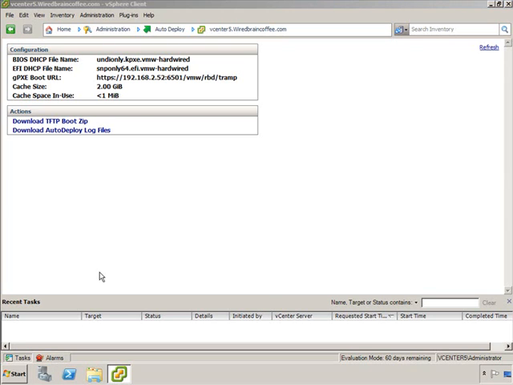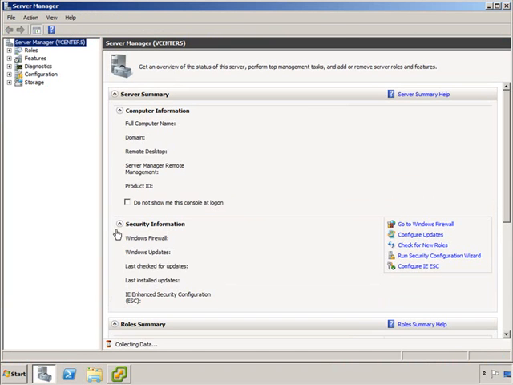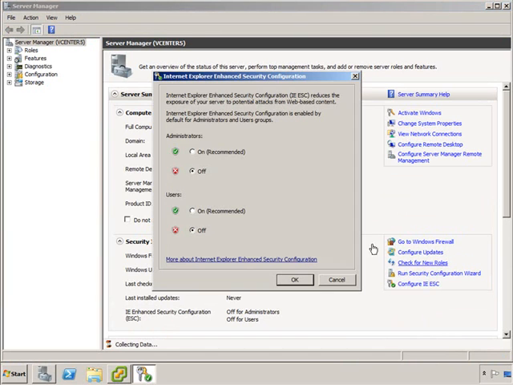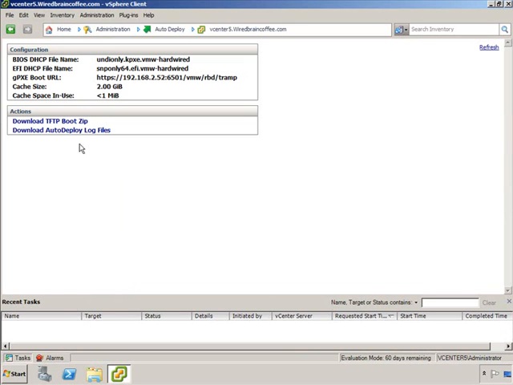So to disable that, you want to go to your server manager. I'll show you how to do that real quick for those of you that haven't done that before. And you want to come down here to where it says configure IE ESC and just set them both to off. And then that'll allow you to download these two files. Now again, these are the log files, so just in case you need them.